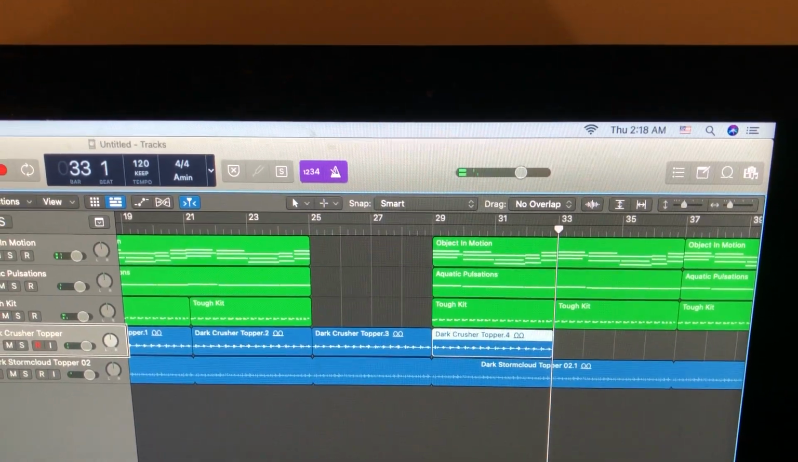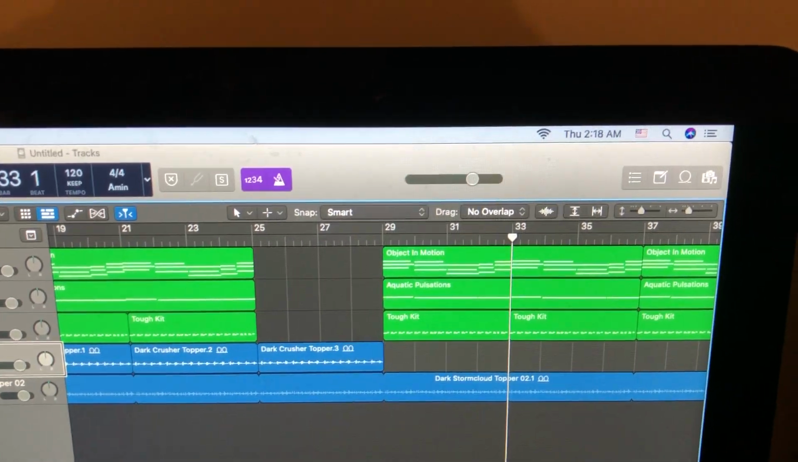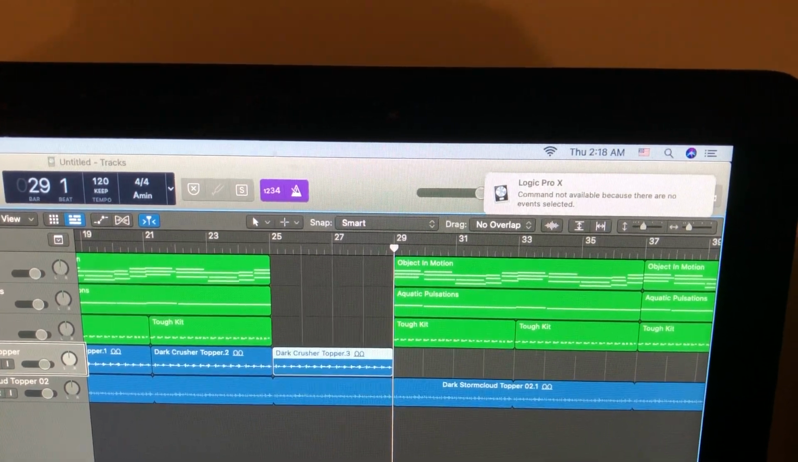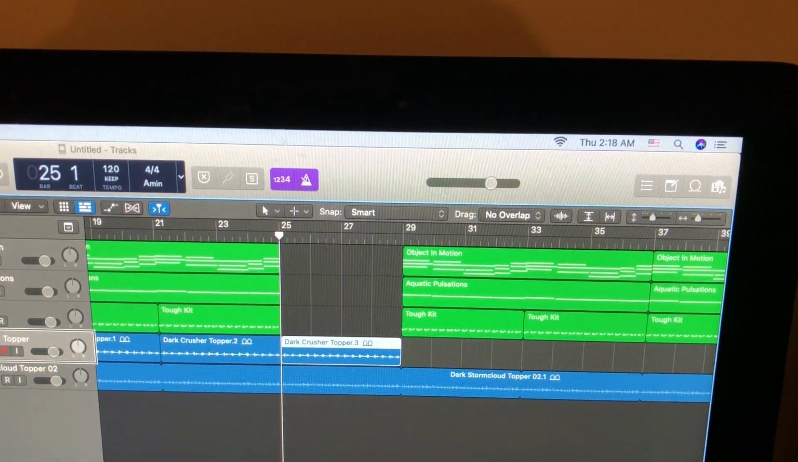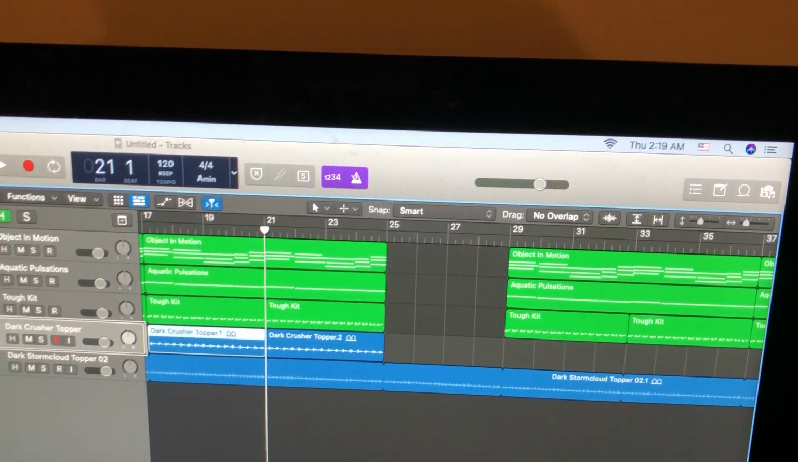33 bars, 1. Okay, so that went a bit too far actually. So what I'll do is I'll delete this last one. I'm gonna hit left arrow to move to the last region. 29 bars, 1. There we go. I'm gonna delete it one more time. Perfect. 17. 21 bar. Perfect. I'm gonna hit Command C.